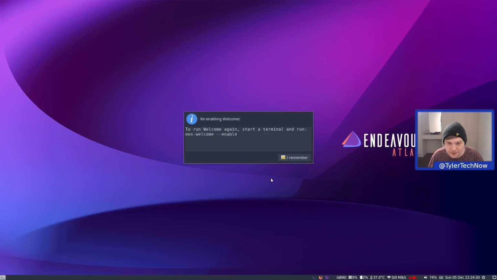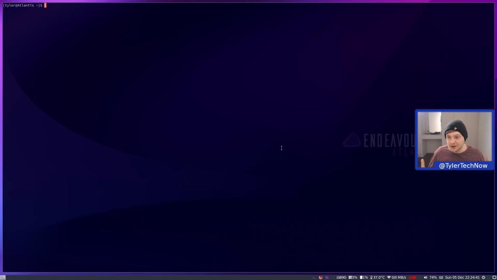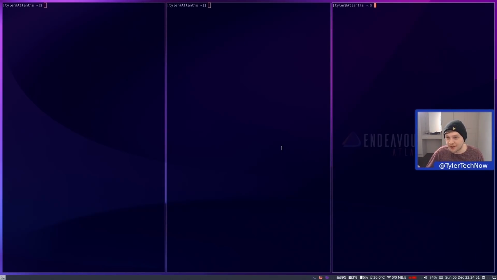Let's get rid of you, don't show me anymore. If we wanted to enable that, all we'd need to do is run eos-welcome --enable. Okay, and now we want to make sure that transparency is working. So let's open up a terminal. Brilliant, and there we go. So we can now see that the transparency is working, and it does look like quite a nice and clean implementation that they've gone for with i3, with the gaps around there. So if we open up a few application windows, you can see the nice gapping between the windows.